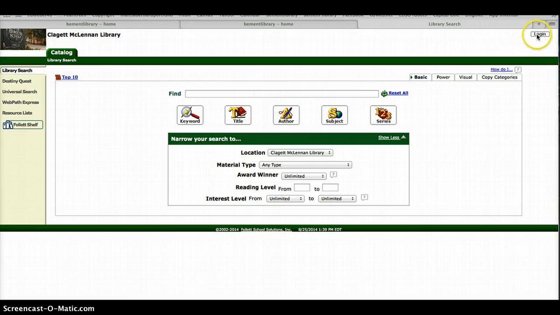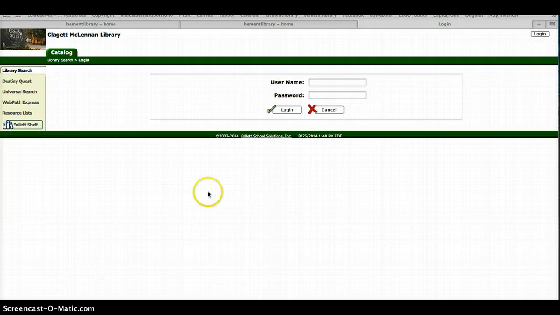You can go ahead and log in by clicking on this button in the upper right hand corner. And then you would go ahead and enter your username and password. Your username is your first initial last name, lowercase, no space. Your password is your library number, and if you forgot what that was or never knew, please come see me.